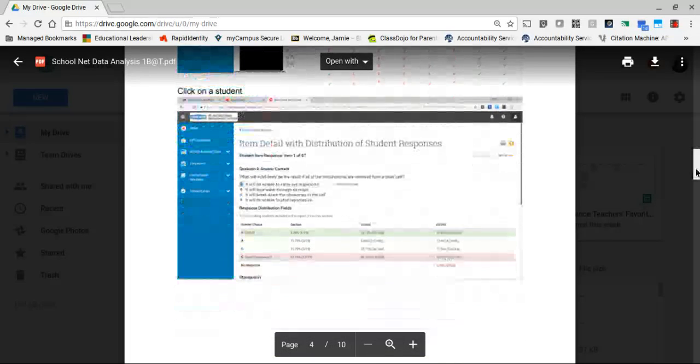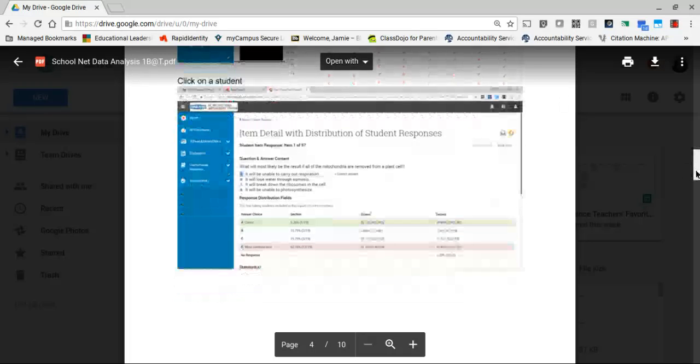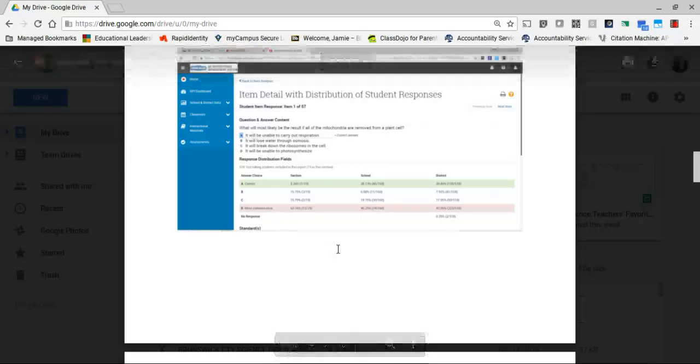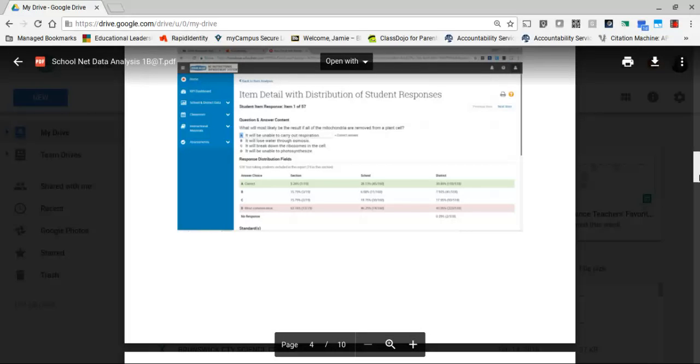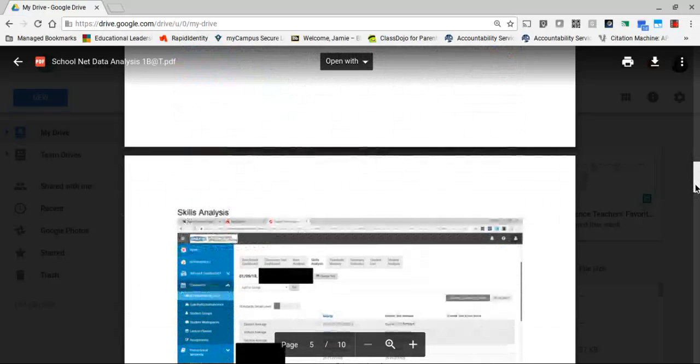If you were to click on a student's name, which I have blocked out here, you actually can go and look at each of their assessment items and see how they did, and the answer they chose rather than the correct answer, and get a student by student analysis.